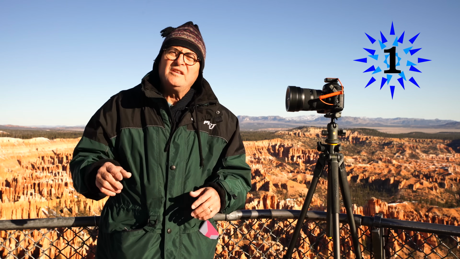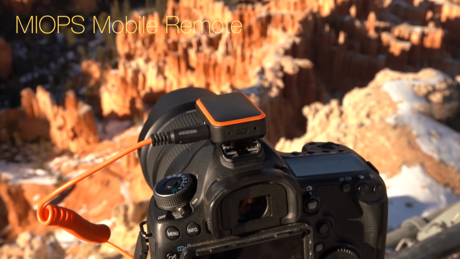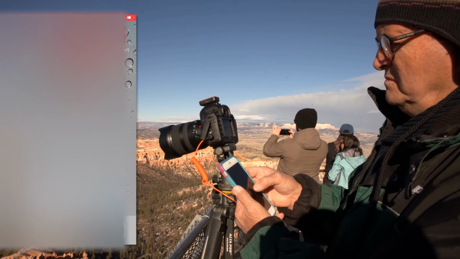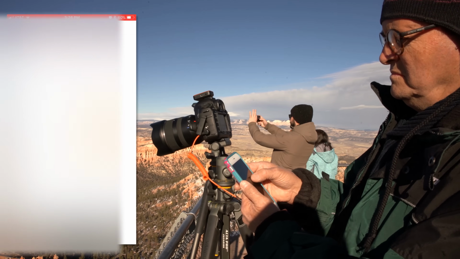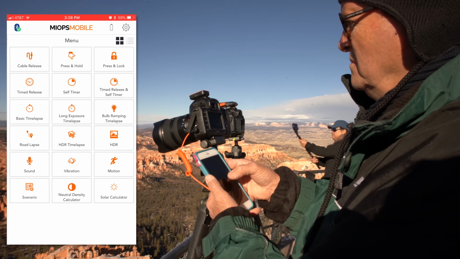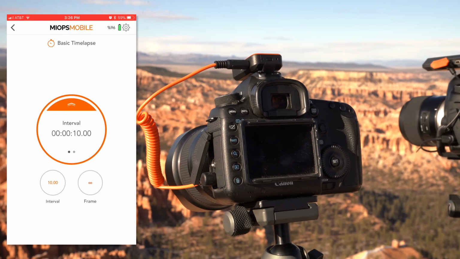So number one, you've got to have an intervalometer, something that's going to trigger your camera. I'm using the MyApps mobile device. I love this little device because it's small, it's easy to put on my camera, and I'm going to run it from my phone. It's all right there, just like the standard MyApps device, but it gives you something mobile and easy to take around and run from your phone, and that's what we love about it.